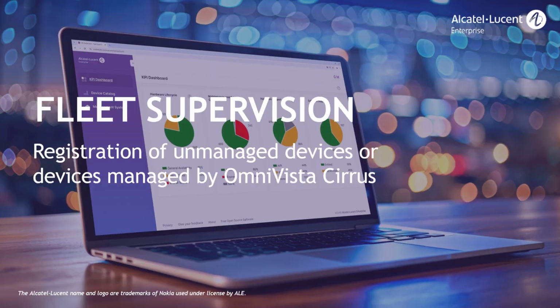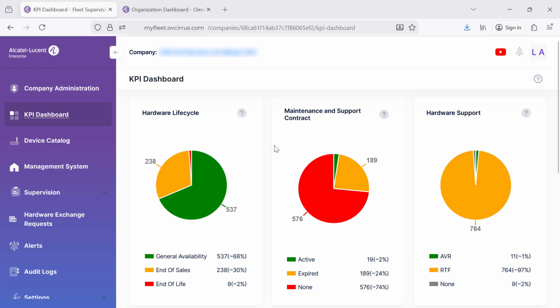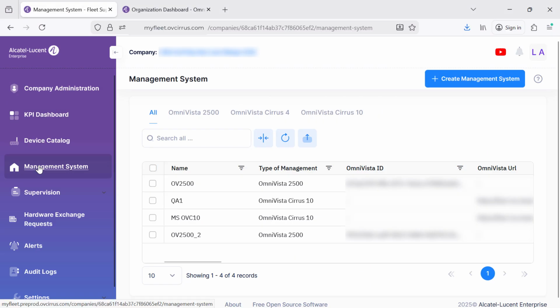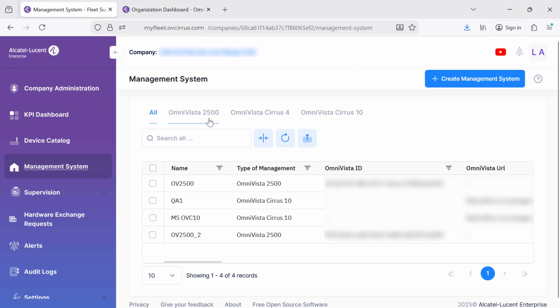In this video, you will learn how to register your unmanaged network devices or devices managed by OmniVista Cirrus new generation in Fleet Supervision. Once connected to the ALE Fleet Supervision cloud system, you need to either declare unmanaged network devices or declare an OmniVista NMS. OmniVista Cirrus in this video.